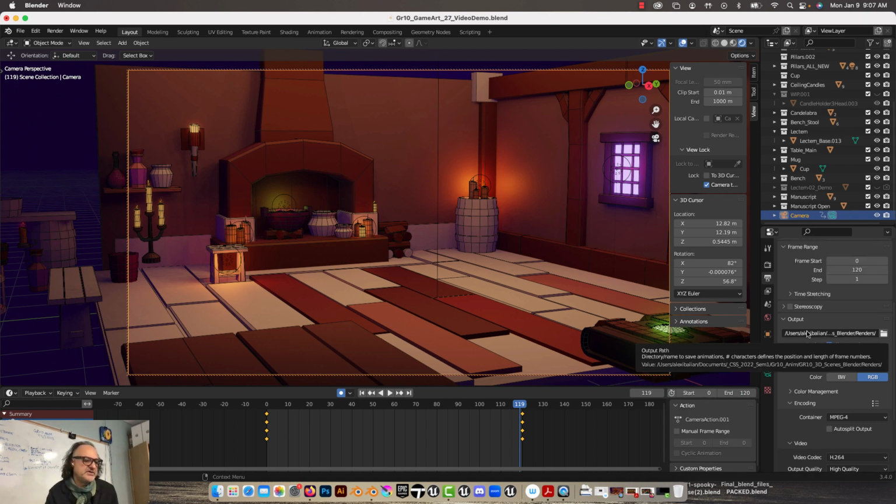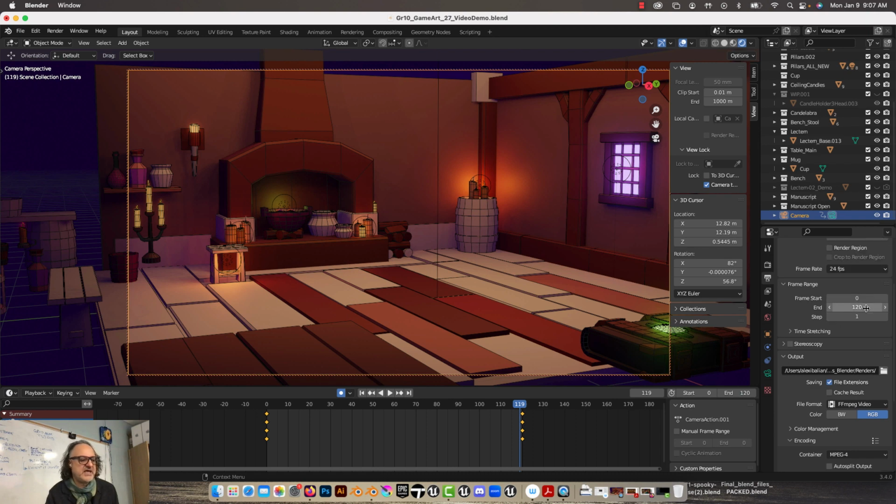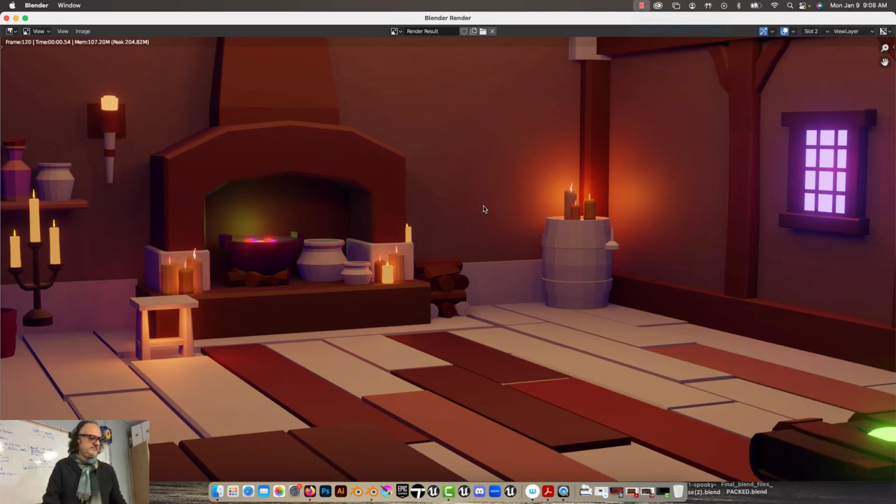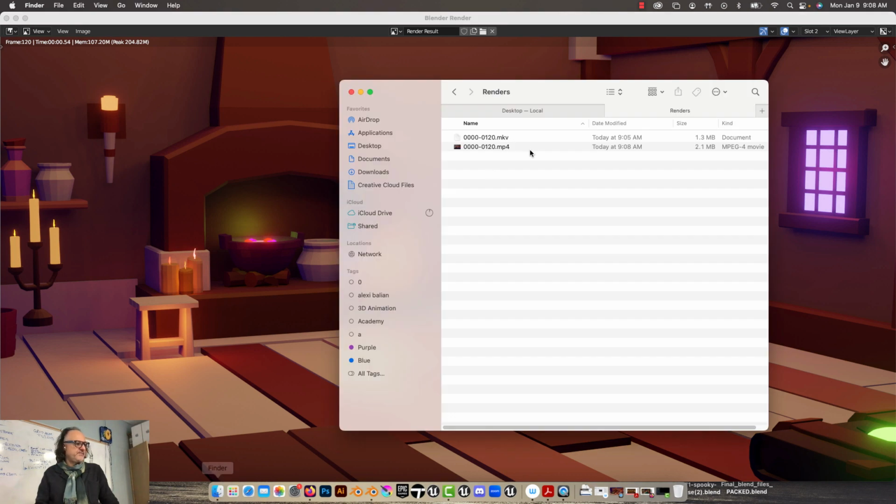As you can see, it starts at 0 and ends at 120. At 24 frames per second, that's 5 seconds of animation. All right, so I'm going to come back here, render animation, and I'll pause and resume in a second. Okay, it should be done any second now. All right, so let's go back and see this new video. All right, 908, that's it. This is the one right here, 908.